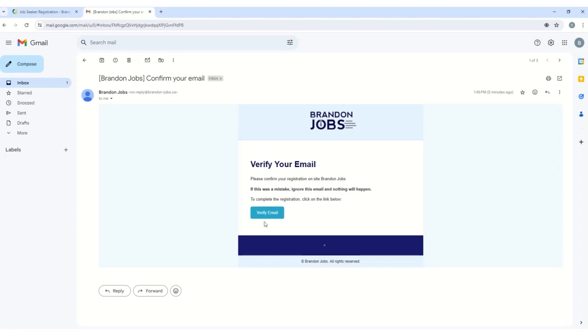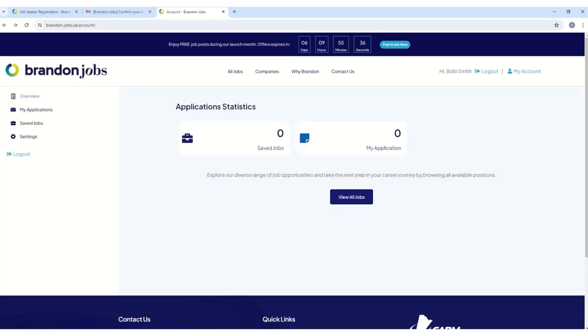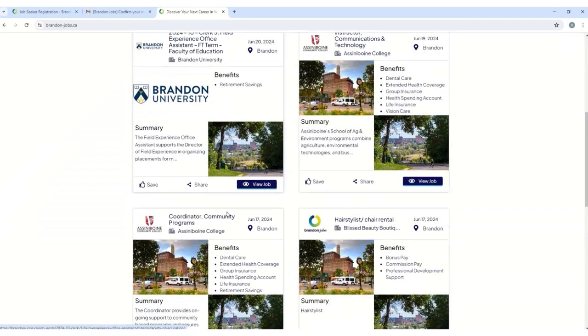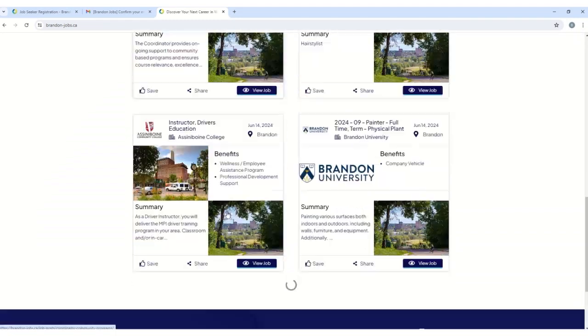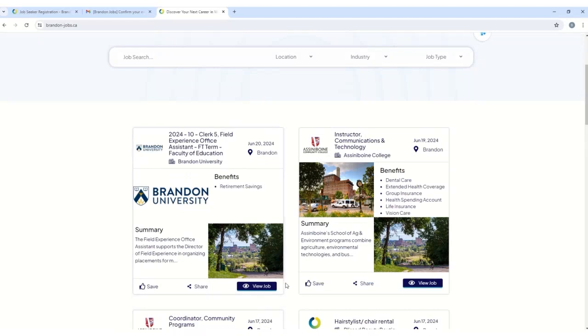Let's click verify email. Then this will show up. Let us click view profile. Okay, so this is how your profile looks like. Now let's click view all jobs and try submitting an application. So these are all the job postings of different companies. Let's try to apply at Brandon University.